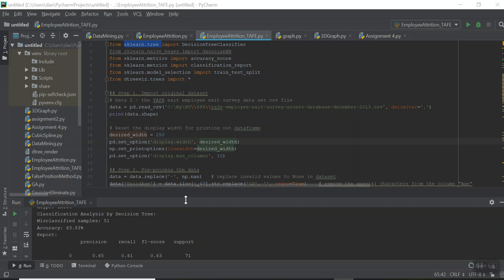Hello, my name is Dan and I'm going to show my code for my project. The title is using data mining methods to analyze and make predictions for employee performance evaluation and attrition. The code is written in Python and I'm using two main libraries.